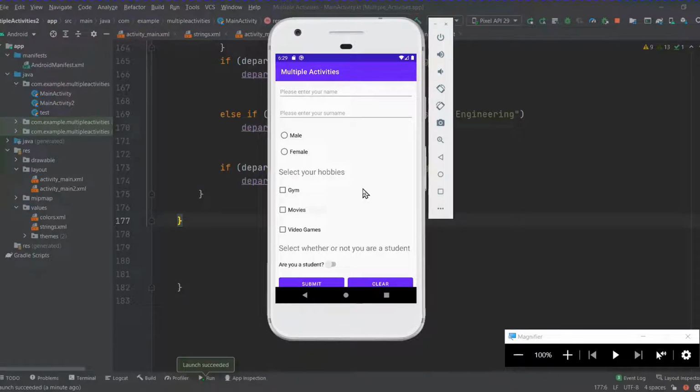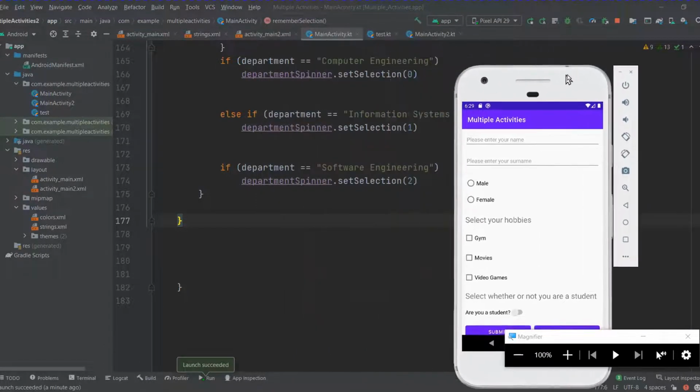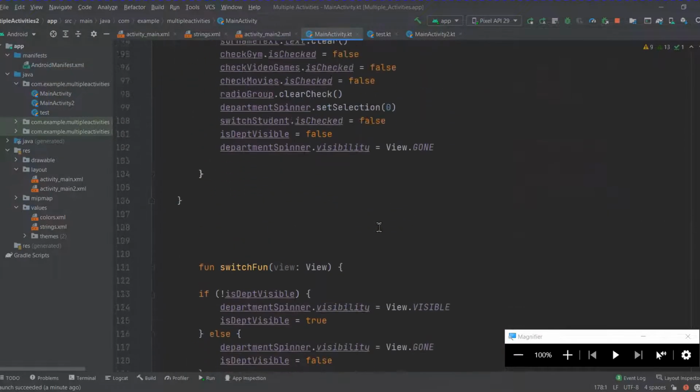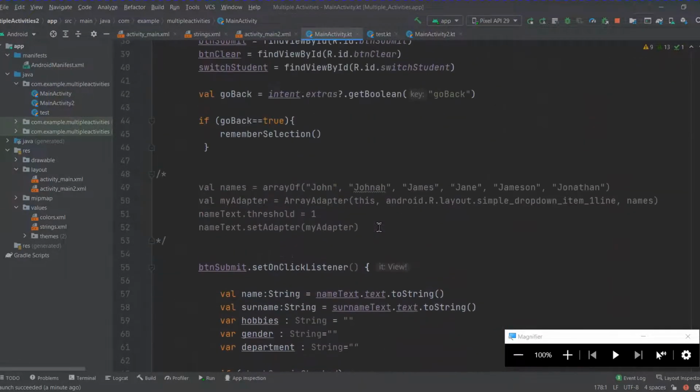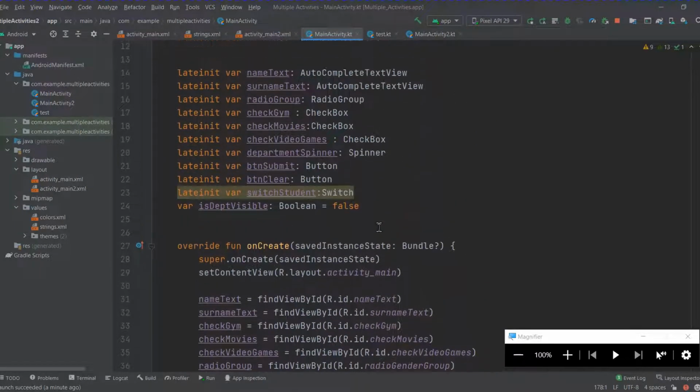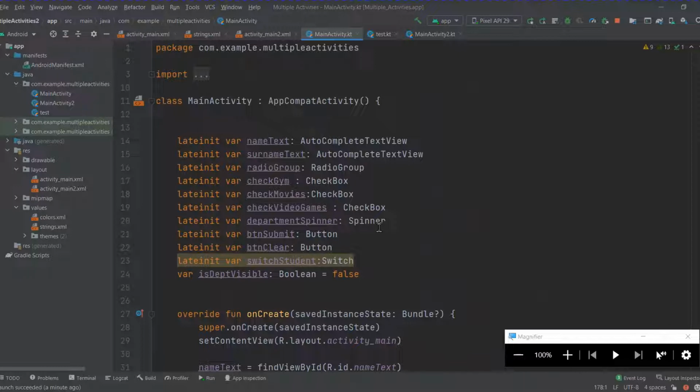Well, I hope you found this exercise enlightening. I hope you understand how explicit intents work. Hopefully you'll use this in your applications when you build a Kotlin application in Android Studio.